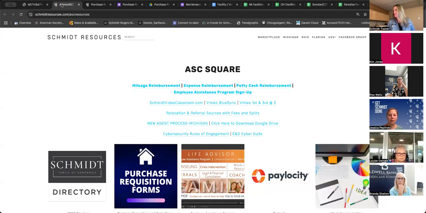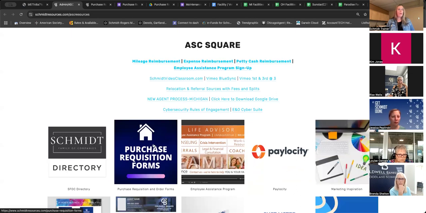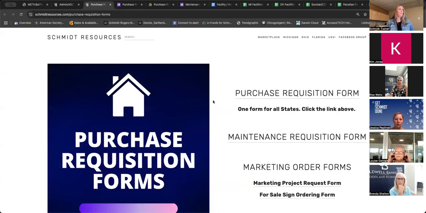So if you jump into the ASC square, like you always have before, and you go to the purchase requisition form square here. If you're a manager on the call, in the manager square you have the same link to the purchase rec form, and it takes you to the same landing page. So when you click on that, it brings you into here.